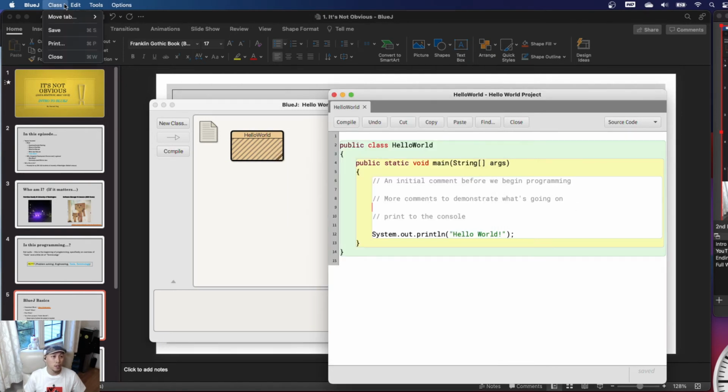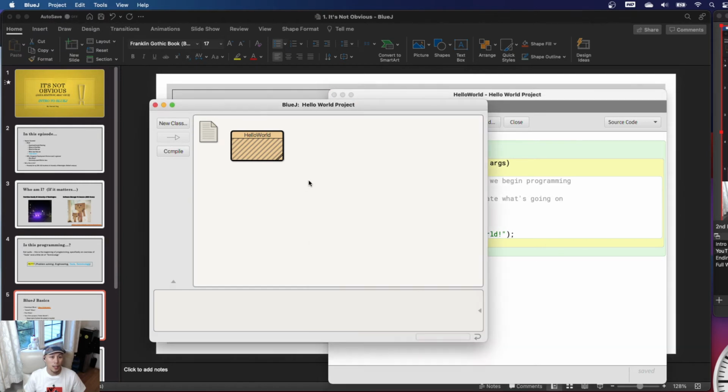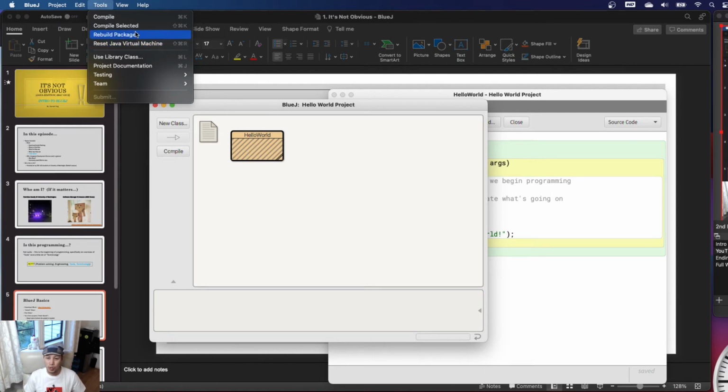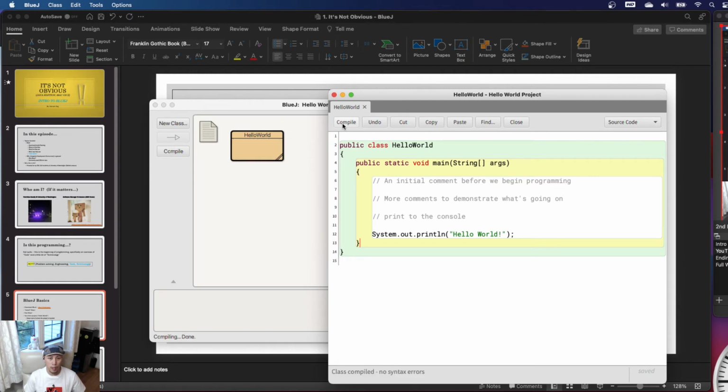Yet another, we can go to, oh, where is it? Oh, okay. I guess in this case, we only have the compile button. We can also say tools, compile, compile selected, or rebuild package will also compile everything. All right, so let's click on compile, and you'll see where previously there were the diagonal lines, it is now gone, it's clear, and this tells us that this has been compiled.